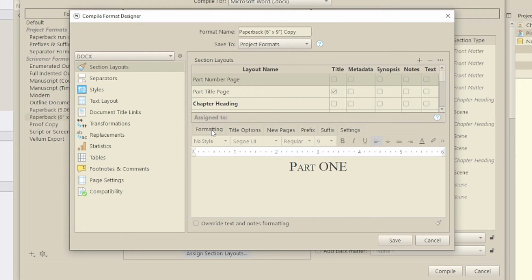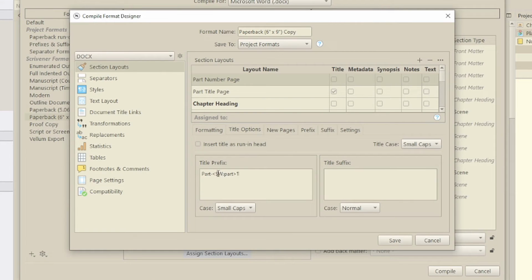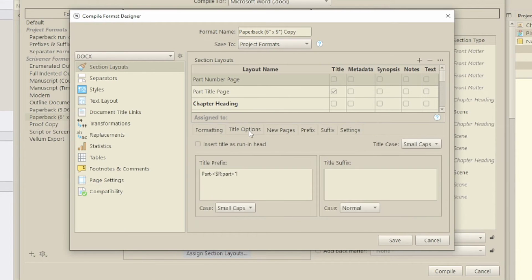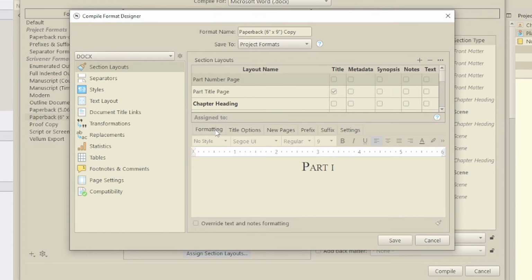If you want to use Roman numerals, you can use the codes $R with an uppercase R for uppercase numerals, and lowercase, as you might expect, is $r with a lowercase r. And don't forget, these codes can be used in your text as well, for consecutive numbering.